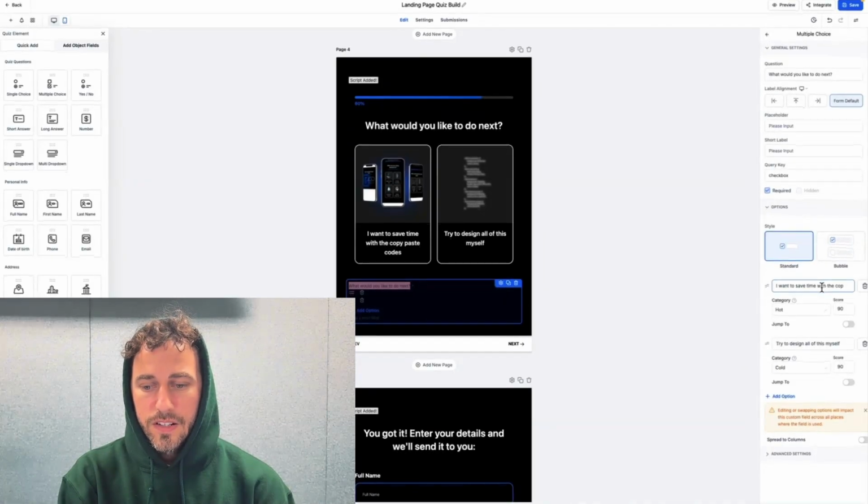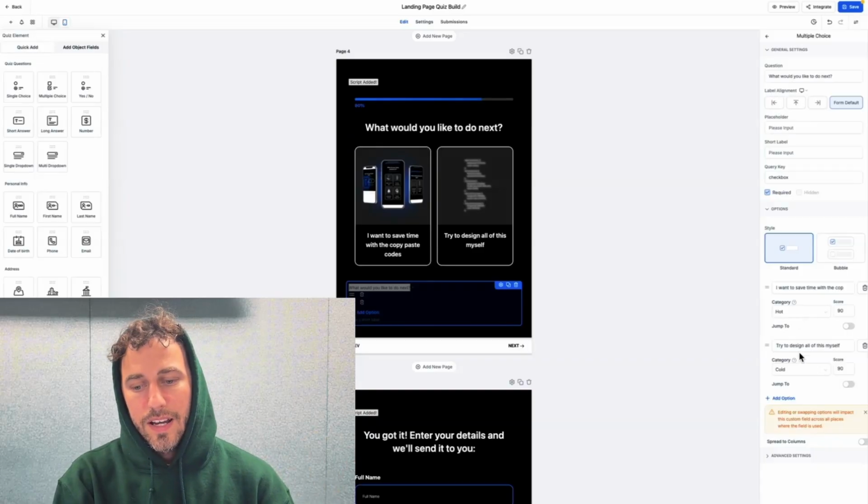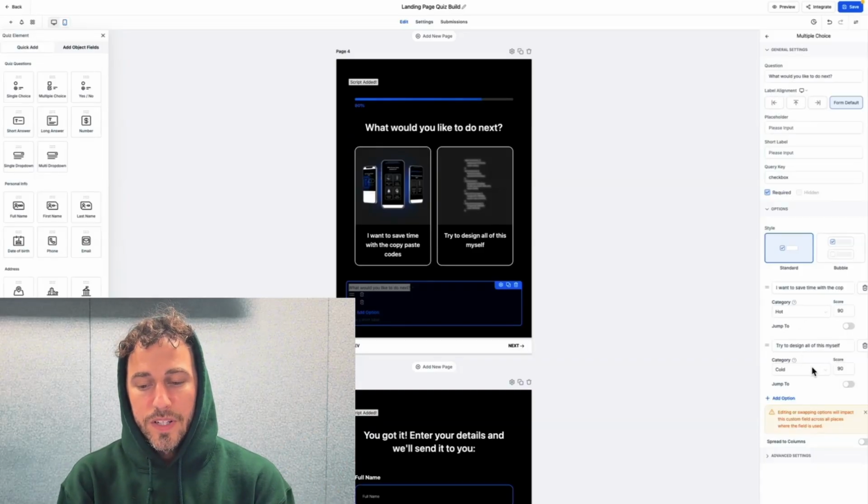You can see here that the score is a score of 90 for anyone who wants to save time for such and such. And then the score here, trying to design this all myself, is a score of 90, but it's in a different category. So we have the category of hot and the category of cold. That's important because we want to make sure that we know what they are scoring in. This makes it really easy.